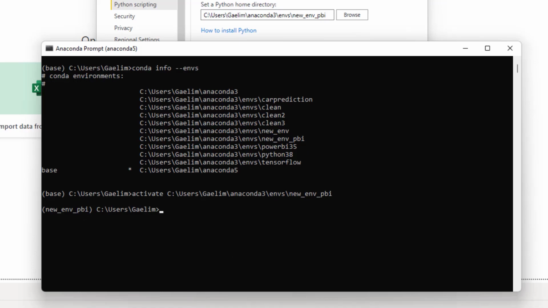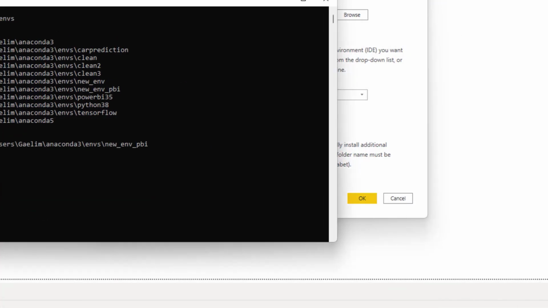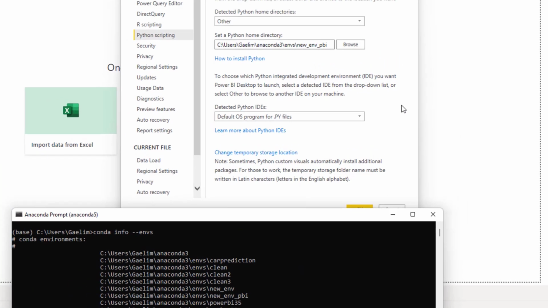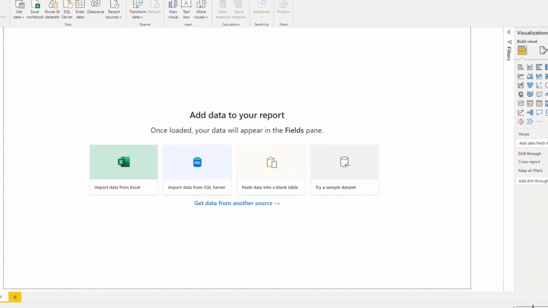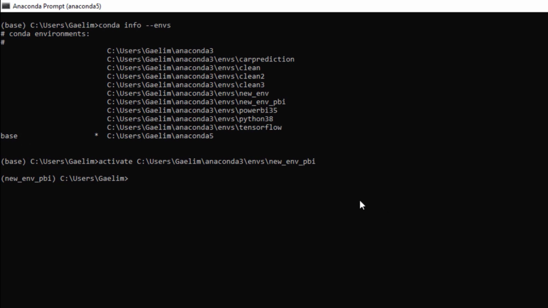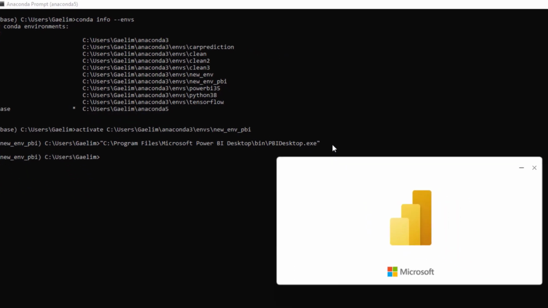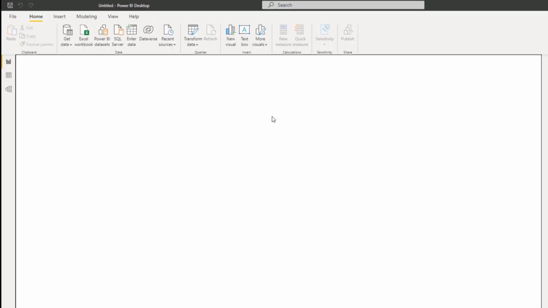Once that environment is activated, let's close this instance of Power BI Desktop. Now what we want to do is open Power BI from this environment. So all I'm going to do is copy the path where Power BI is. This is a pretty common path where it's installed, and you can see that it's in quotations. I'm going to hit enter, and then you've launched Power BI through your Anaconda prompt.